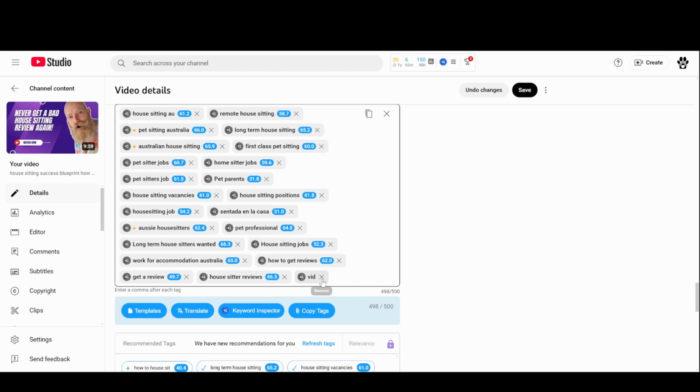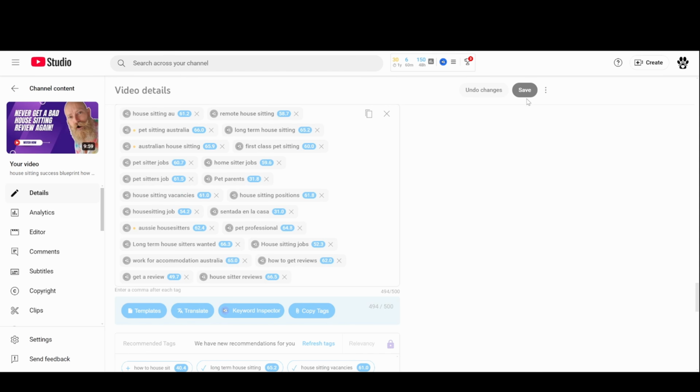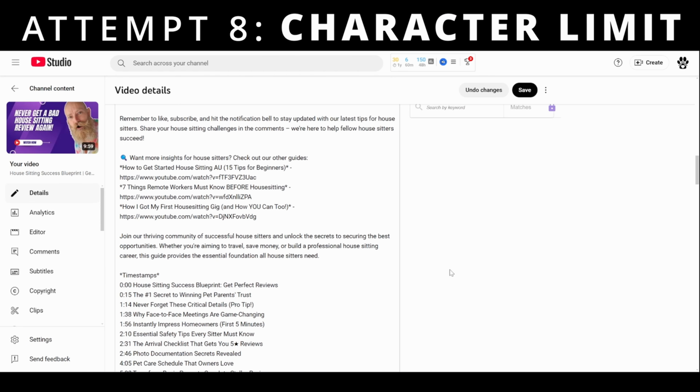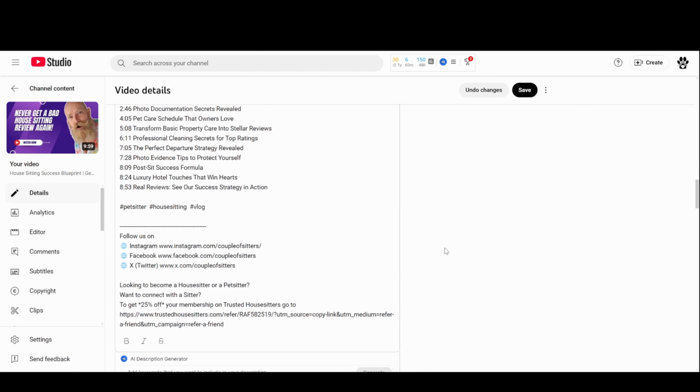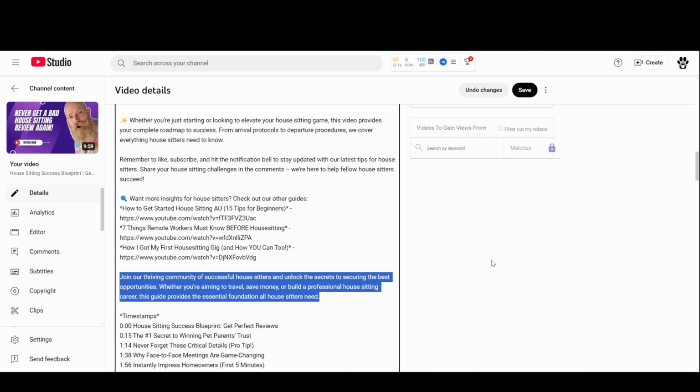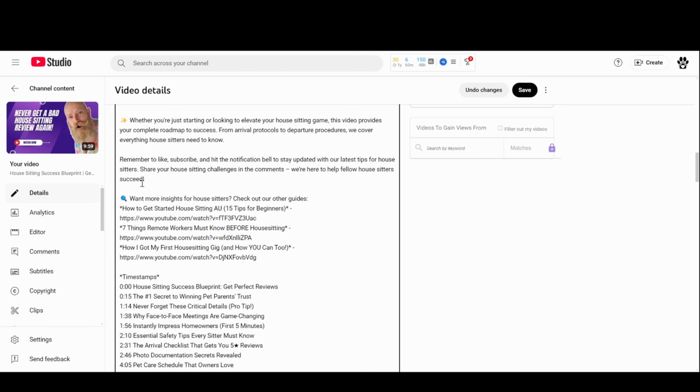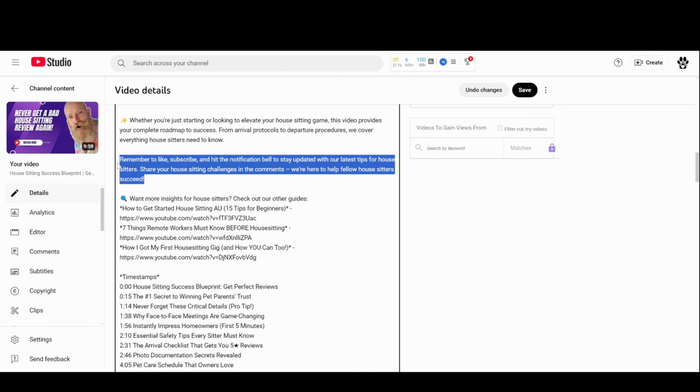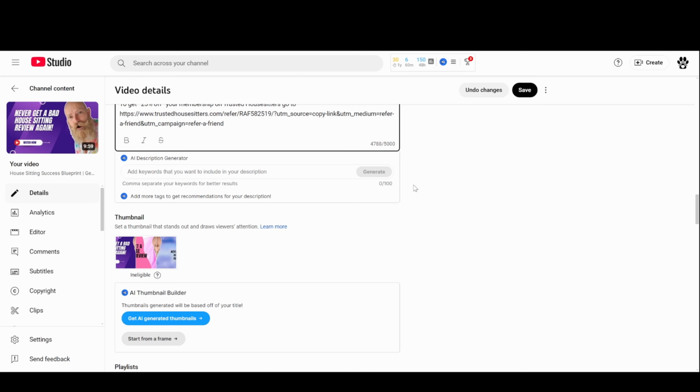So I added a tag down the bottom here, because I had space for one more, which was just "vid", and I gave that a shot and tried to save, but unfortunately that too did not work. What I did notice was that the description that I had was quite long. You can see here 5,283 characters with a maximum of 5,000. To overcome that, I stripped out one paragraph that I could do without in this description, and I stripped out another paragraph. You can see I've now got 4,788 characters in there.